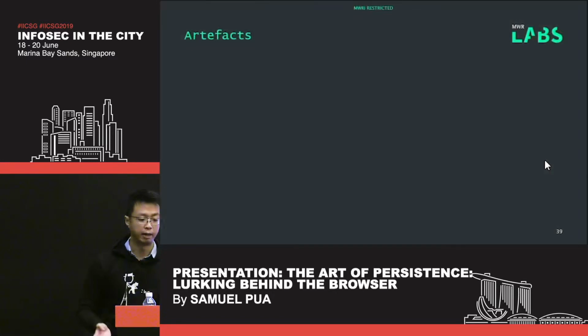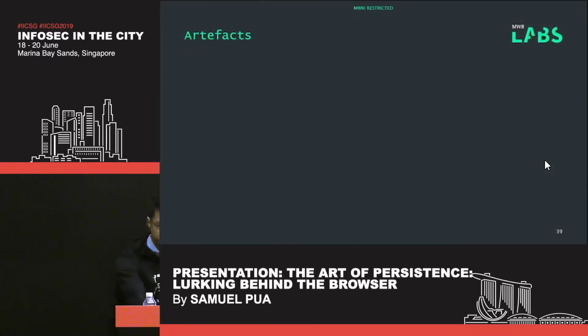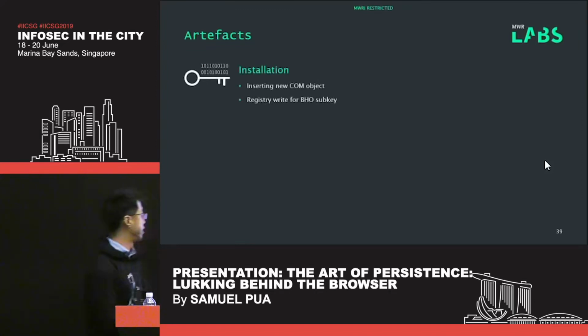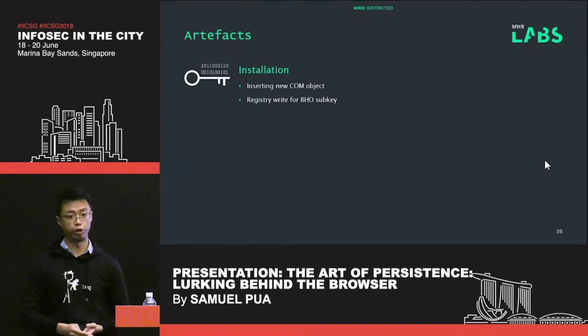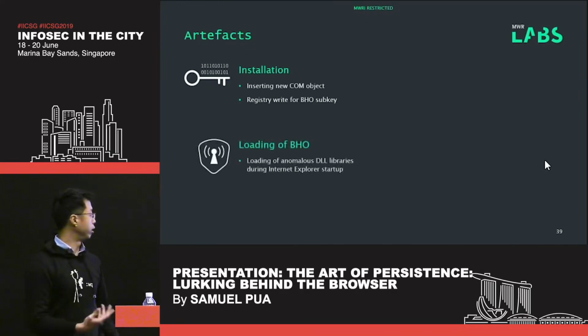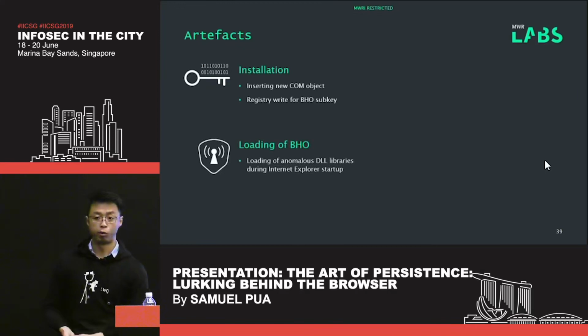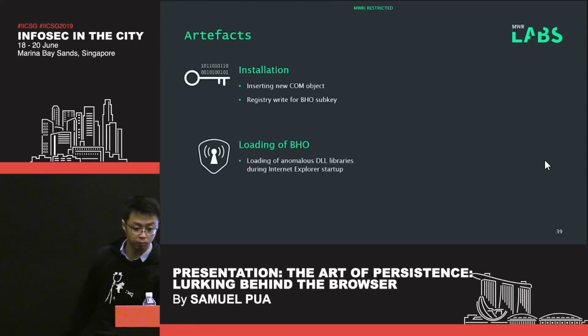Of course, there are also other artifacts in its operations that may be detected. So first off, as I was mentioning, the installation. As it inserts a new COM object, or if it writes to a BHO registry key, it could be detected. In the loading of a BHO, there will be loading of an anomalous DLL library during Internet Explorer startup, and this could be detected as well by the blue team.